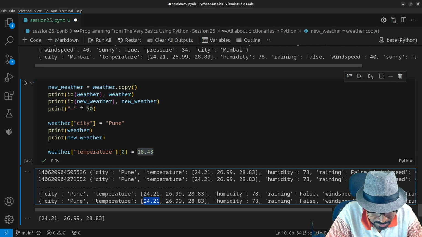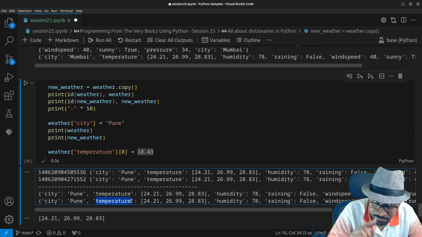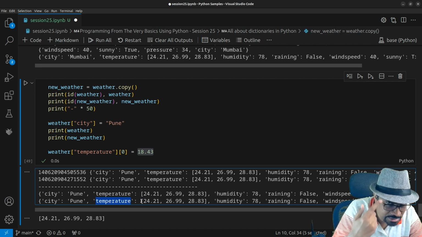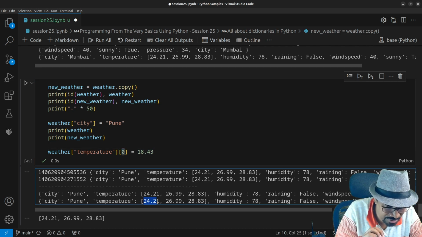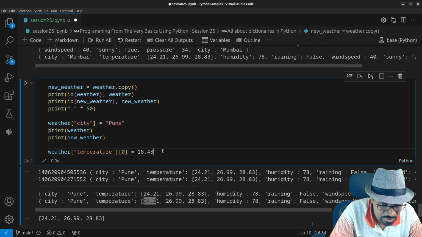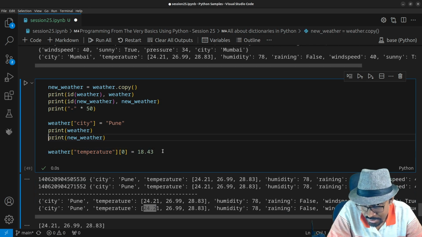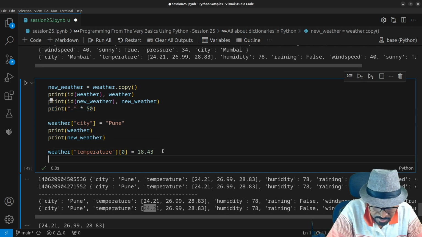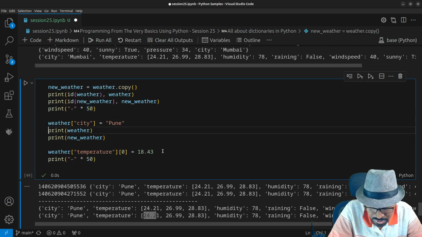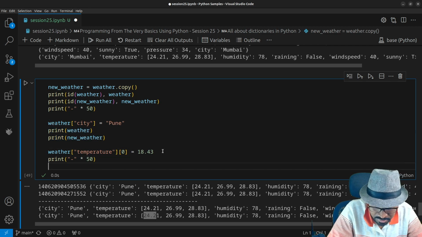So I selected temperature as a key from a dictionary whose value is a list, and from the list, I'm accessing the 0th index, which happens to be the first item here. And that's what I'm changing because it's on the left hand side. So when I do that, and if I try to print weather and new weather again, put a hyphen to separate it, and another boundary, and print this.